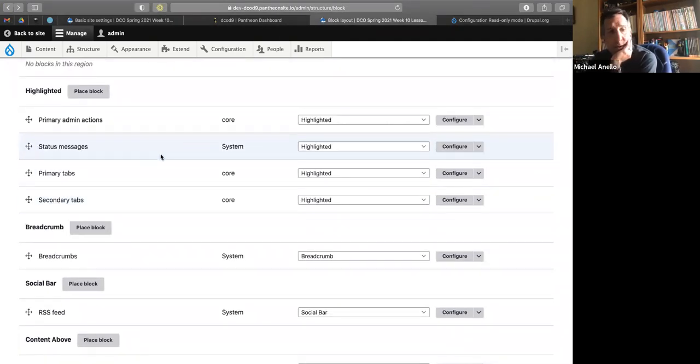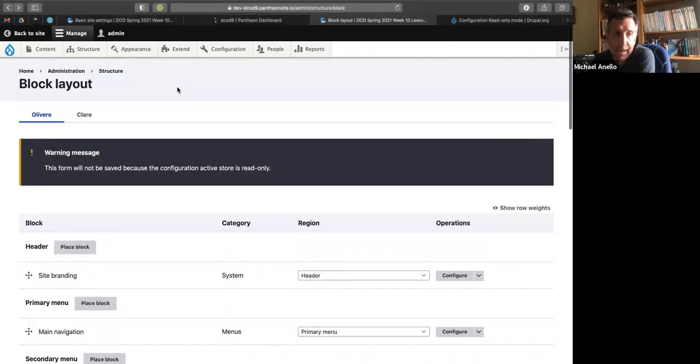So you can exempt views, or a single view, and make your exemptions as generic or as specific as you like. All right, so that's config read-only. Should we move on to config split?